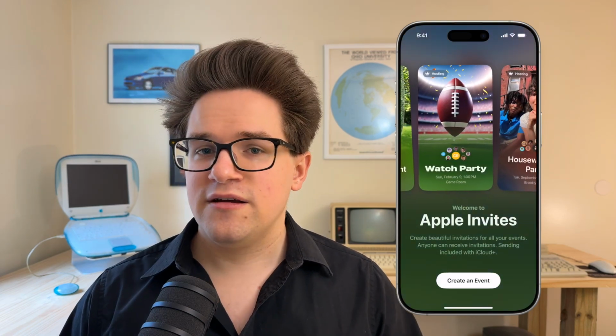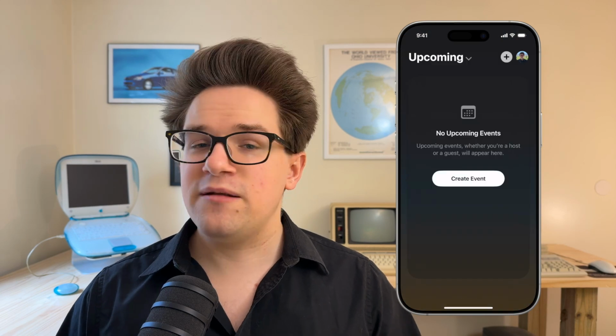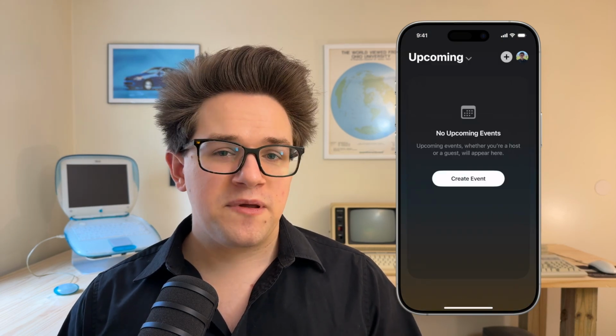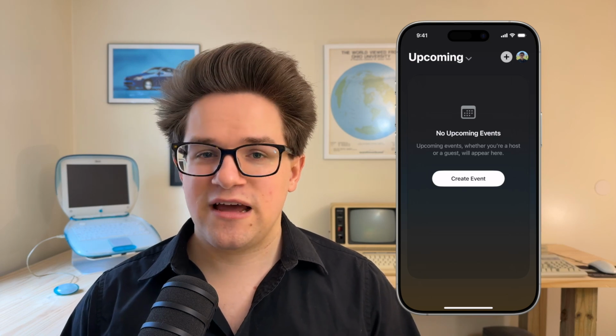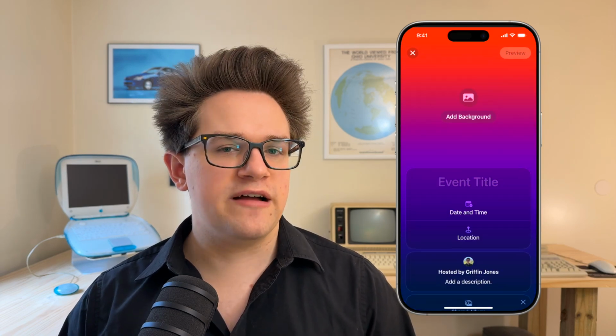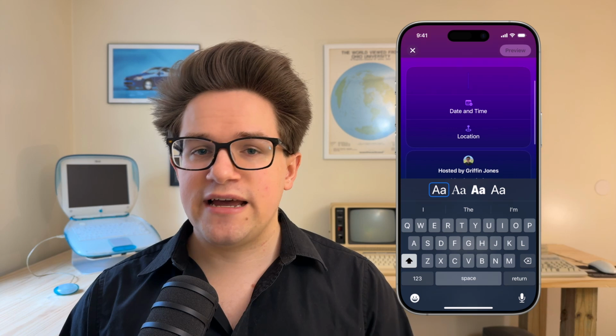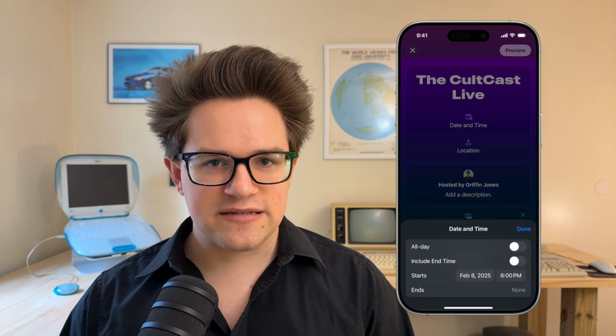To create an event, you'll see a large Create Event button the first time you open the app if you don't have any other events to show, as will likely be the case the first time you launch it. You can also tap the plus at the top of the screen. Give the event a title and pick from 4 available fonts. Tap Date and Time to set when the event begins.